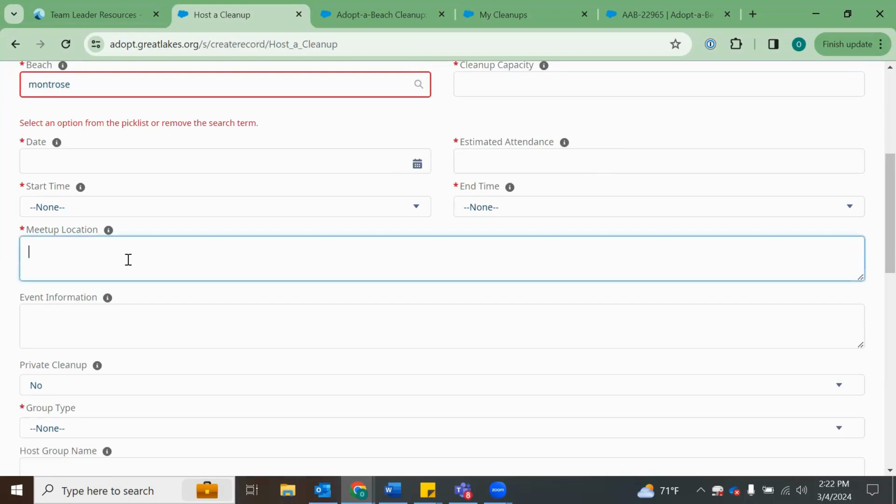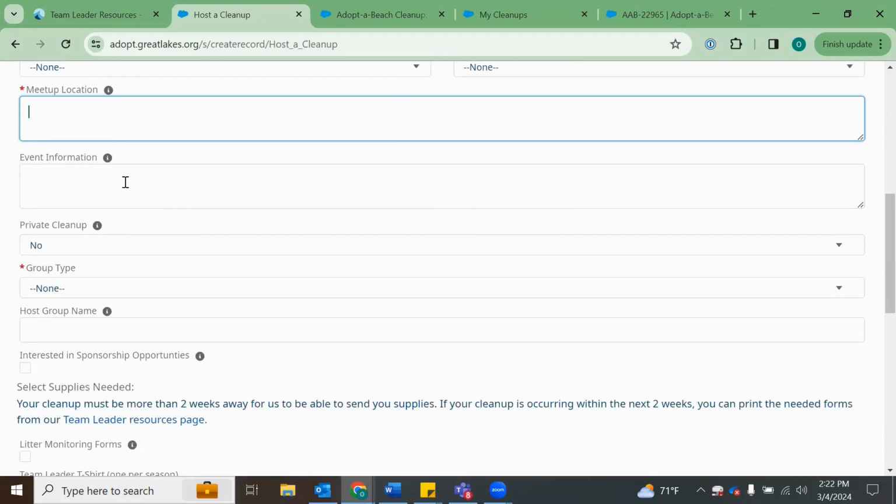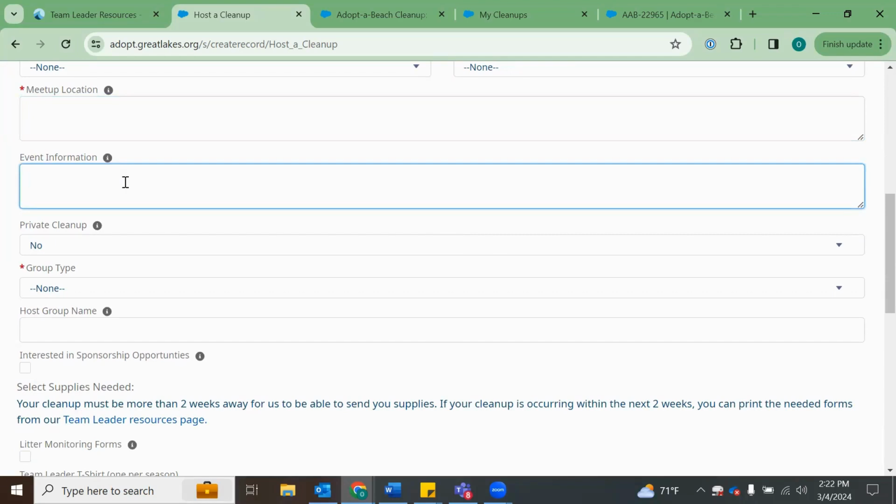You'll then want to include a meetup location. A lot of beaches or parks are quite large, so it's important to include a location that is easily identifiable by your cleanup participants so they know where to meet you. Especially if it's during the busy season and there's a lot of folks at the beach, this will help to ensure they find you. We also have a field called event information. This is really a catch-all field to include any important details for your cleanup. So you may want to remind folks to bring a reusable water bottle or to bring certain items to the cleanup, or just remind them of certain details, and that information you could include there.